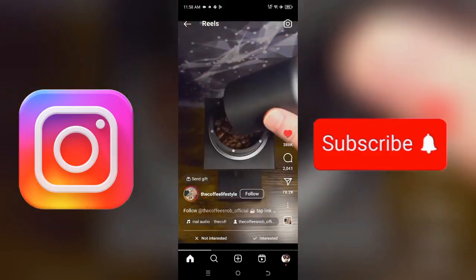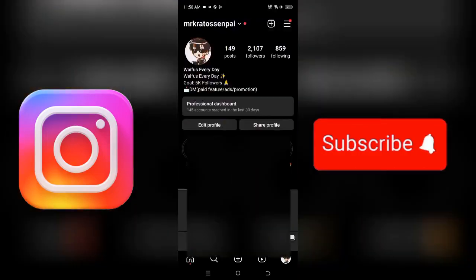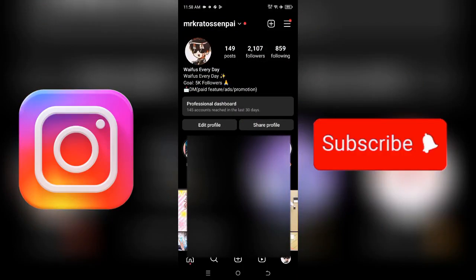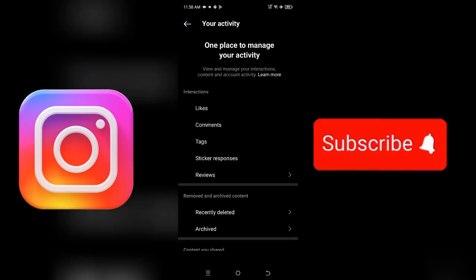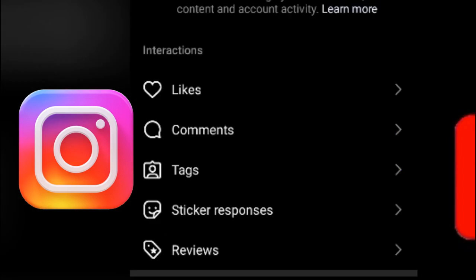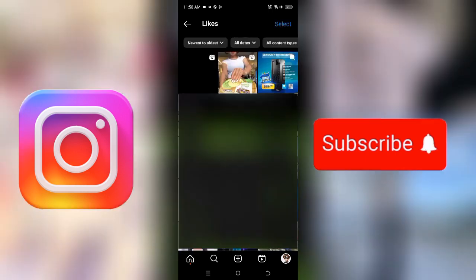Now, to view those reels you've marked with a like, go to your profile and press the 3 vertical stripes in the top right corner of the screen. This will open the main menu. Within the menu, select My Activity. Then, in the Interactions section, click on Likes. Here you will find all the reels you have liked.